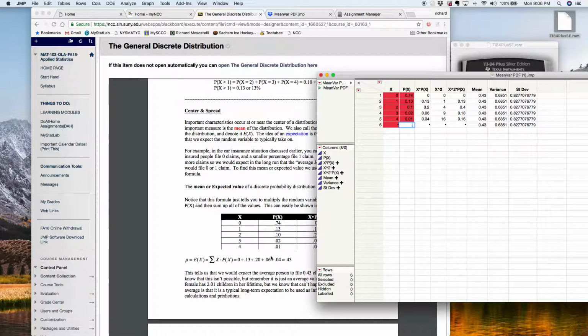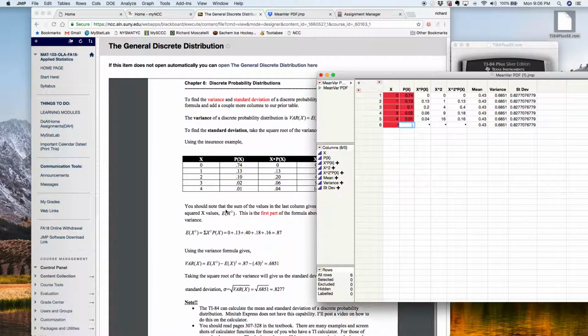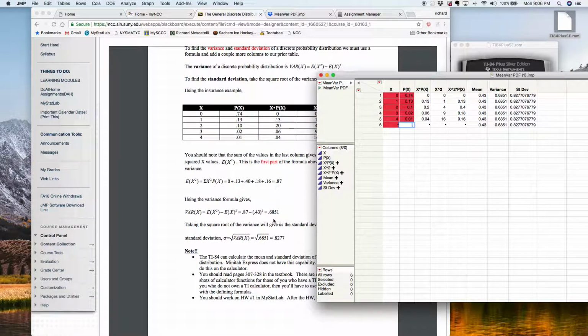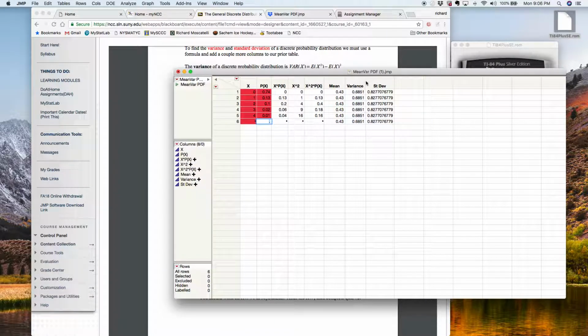So there's the hand calculation of the mean, and there it is, 0.43. The variance, as you can see, the hand calc is down here. Where is that? Yep, here it is, 0.6851. And then the standard deviation, which is the square root of the variance, about 0.827, 0.83 approximately. So you can download this applet when you're doing your MyStatLab homework. This will speed up the process a little bit for you.